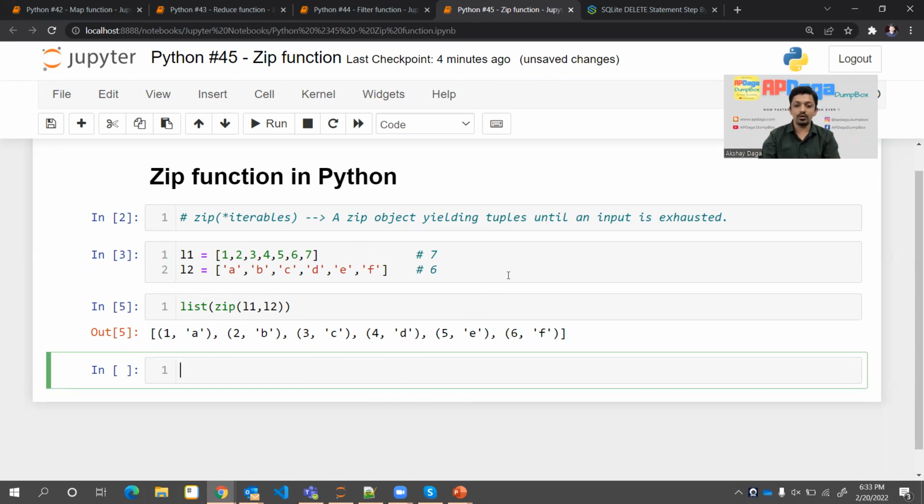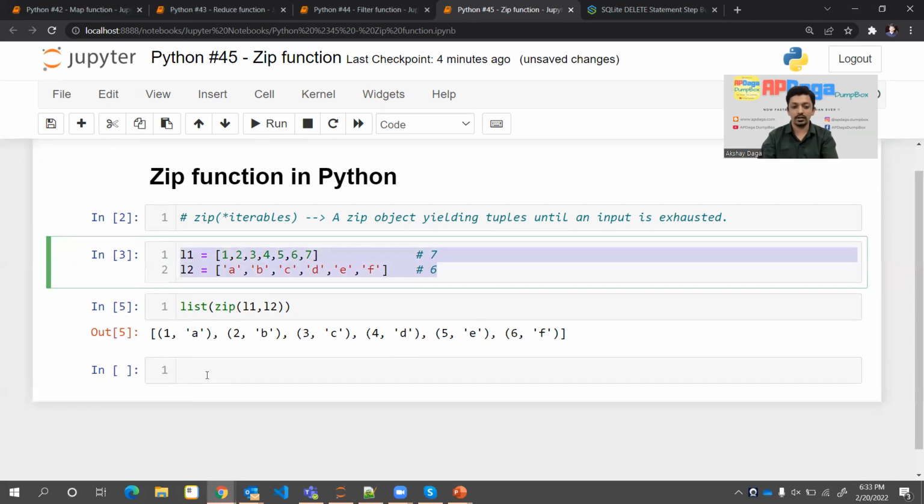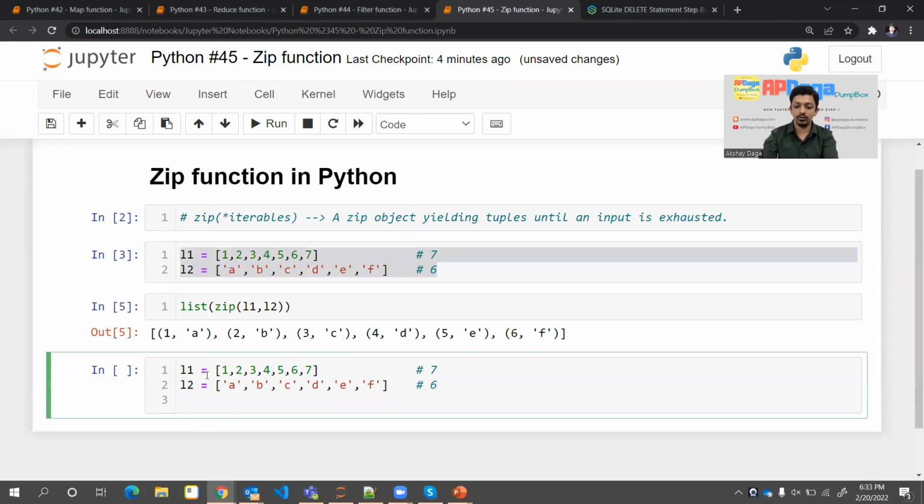So I'll do one more thing. I'll copy this as it is and take a third list, just for a demo, L3. I'll take some random values: 11, 12, 13. I'll take just 3 elements, and its length is 3.